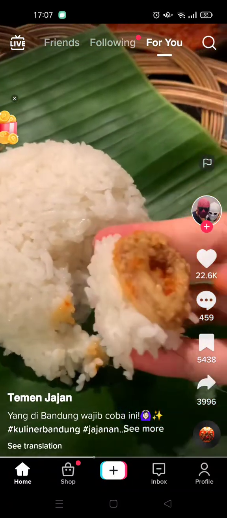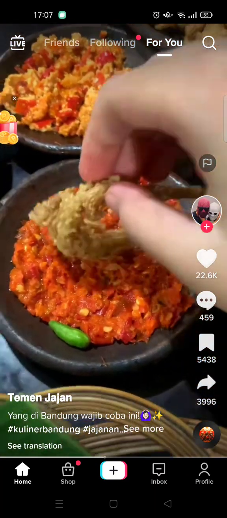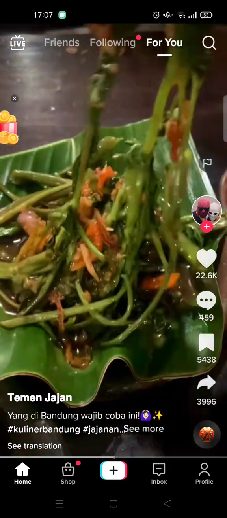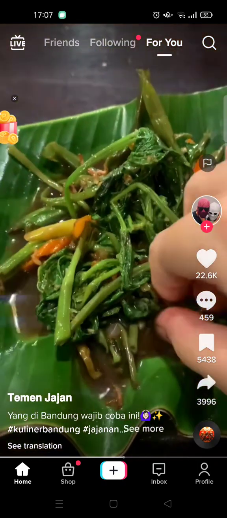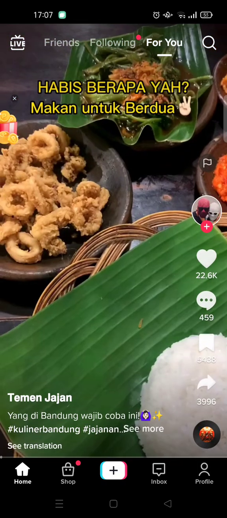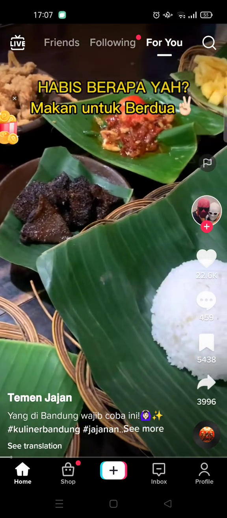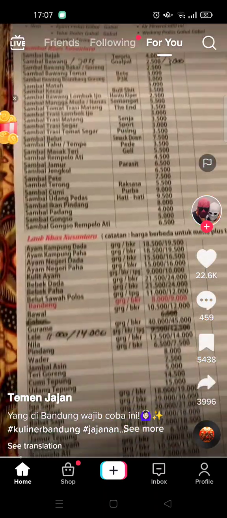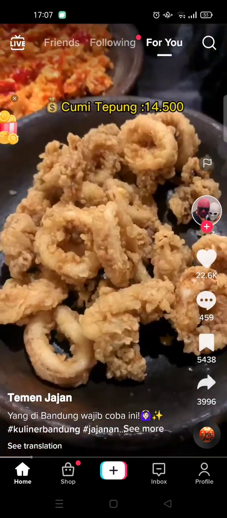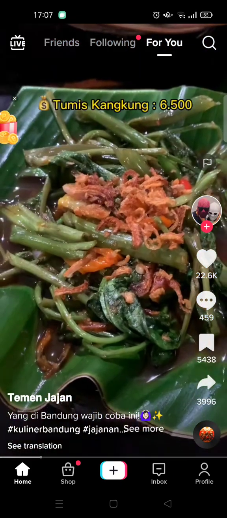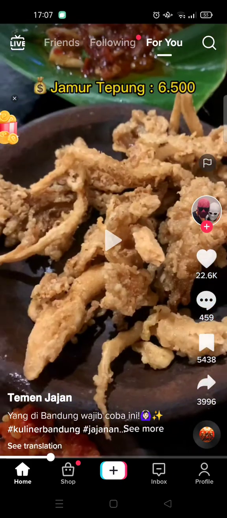In this tutorial I'm going to show you how you can adjust the playback speed of the TikTok video that you watch. So here I've already opened my TikTok, and here is my For You page. And to adjust the playback, so for example you watch a tutorial, a recipe that you want to create, you can adjust the playback speed so that you can watch the video carefully.